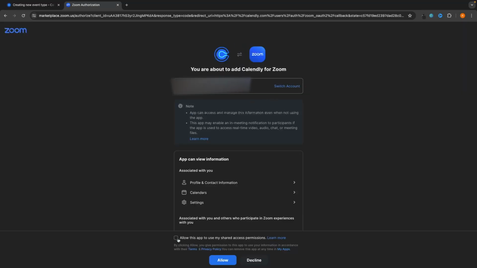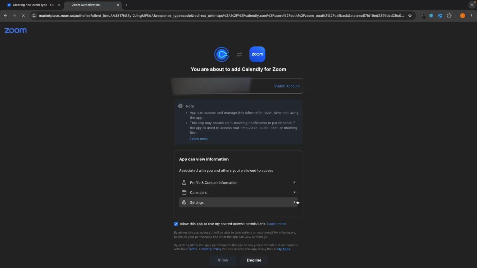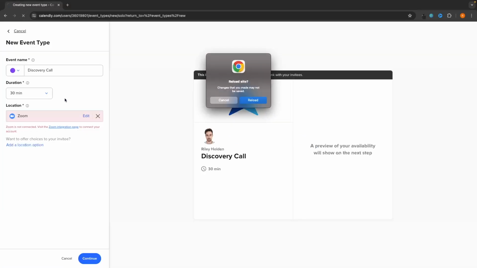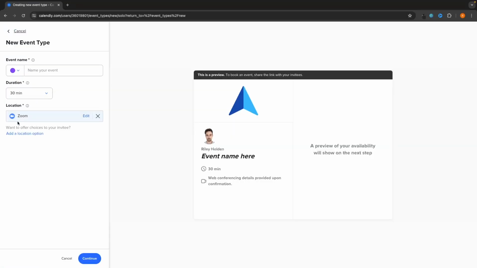Just like that, I can then choose to access shared permissions, allow, and I now have Zoom connected up to my account. So if I now go back and refresh this page, and I once again select Zoom, you can see that Zoom is now going to show up. And as soon as somebody books a call, Calendly is going to send them a confirmation email with the link to the Zoom call that they need to join, and they can join that link. I will show you how this works from both your end and the client end later on in the video. Let me just go and rename this to Discovery Call, and perfect. So that is Zoom right there.